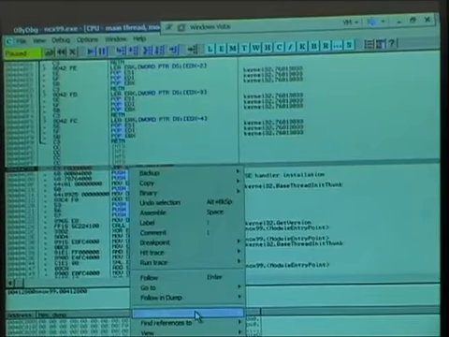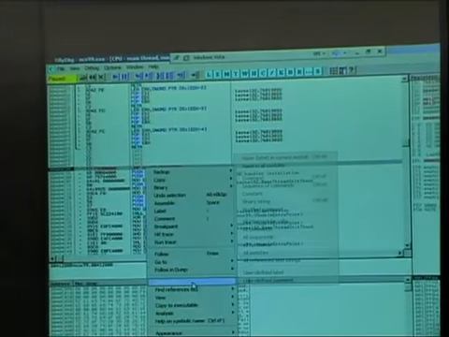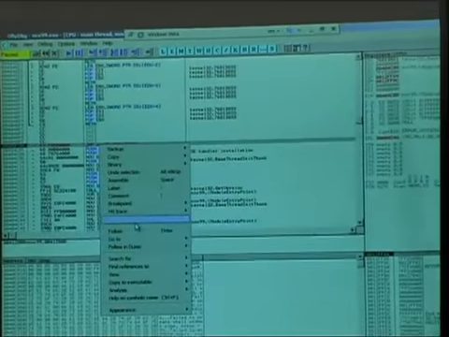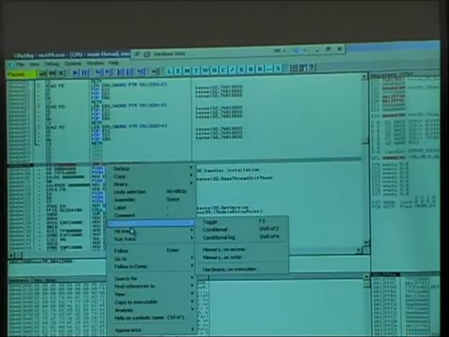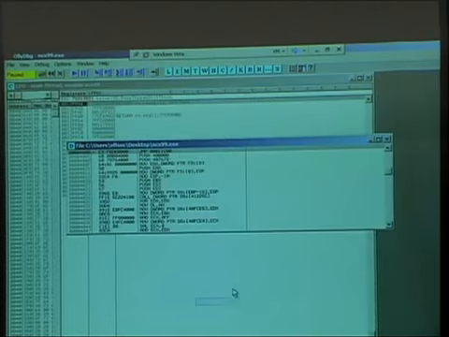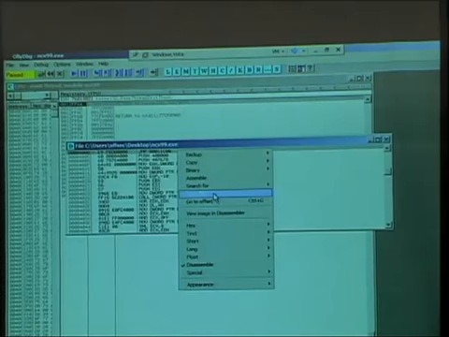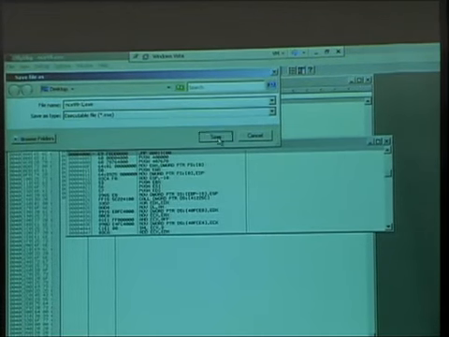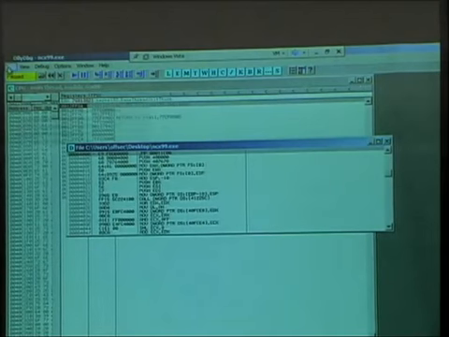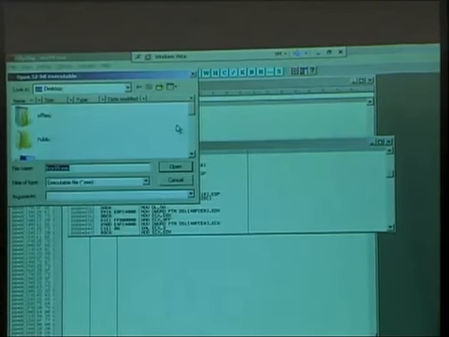You can do that through Ollie. I always get confused here. Save. No. Save to, yeah, there you go. So I'll save that change, and we'll save this to a new file called -1. So let's open this new file in Ollie and see what happens.